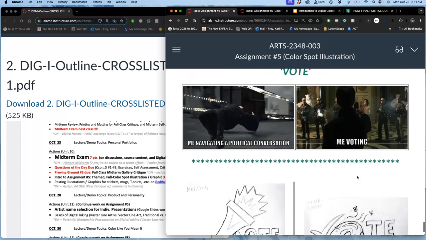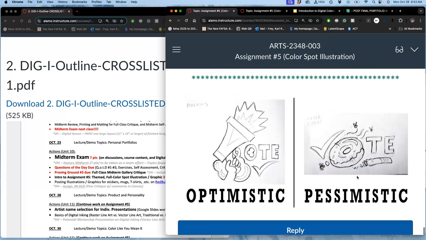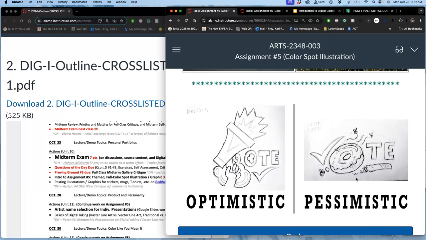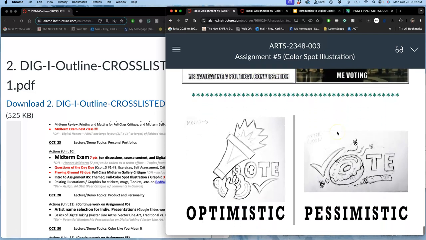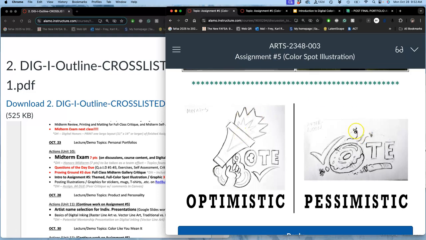So why not spread that message to the world through your artwork? You can either be optimistic or pessimistic about voting, but as long as you're reminding people to vote, I think that has a positive impact in the world, right? So I have two sketches here. This is the one I'm going to do for this morning section. This is the one I'll do for the afternoon. And it's just a simple kind of sticker design.